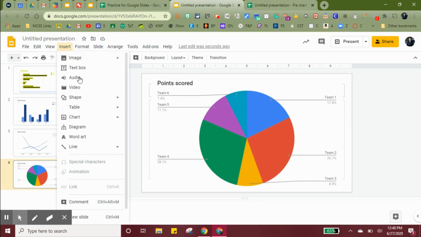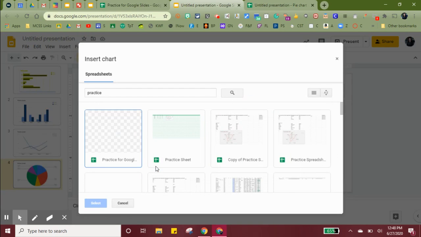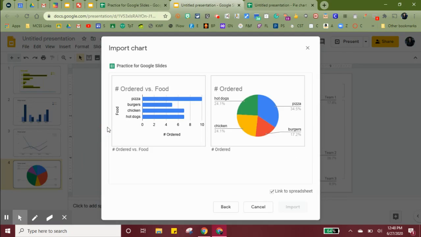So the last option is going in and inserting from sheets. So what this does is it's going to go into whatever sheets you have already created. So I created just a sample sheet earlier for you all. And when you click on this, it's going to show you whatever charts you already have in those sheets. So you have to have something already in there for this to work.